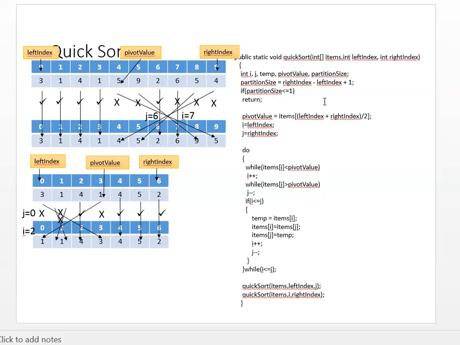Let us now look at the QuickSort algorithm. The QuickSort algorithm sorts an array by selecting a pivot value, in this case the middle value in the array, and then basically making sure that everything to the left hand side is less than the pivot value and everything to the right hand side is larger than the pivot value.